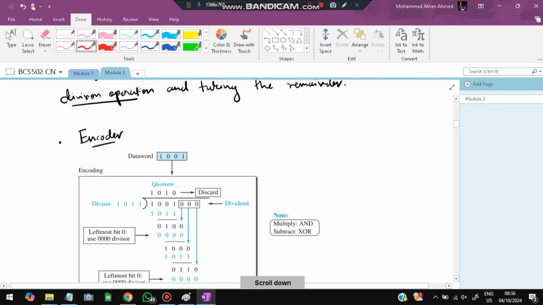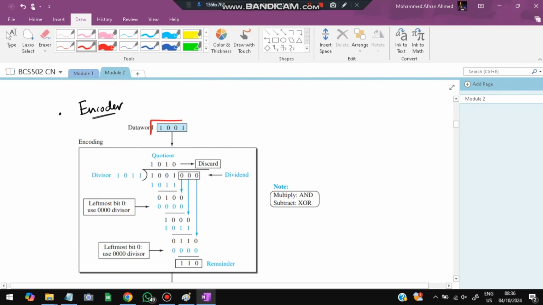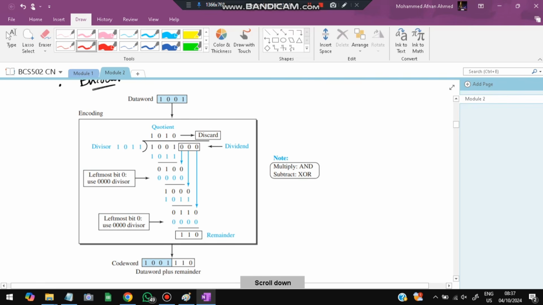Okay, let's take an example. Here is the encoder. This is the data word 1001. I have to transfer it from one point to another point, but we have to do the cyclic codes also. CRC, cyclic codes, is cyclic redundancy check also. So encoding, how do we do it? We do the division operation here. We'll always be dividing with 1011. This is a standard one, and 1001 we'll be taking here, and then we'll be dividing it.